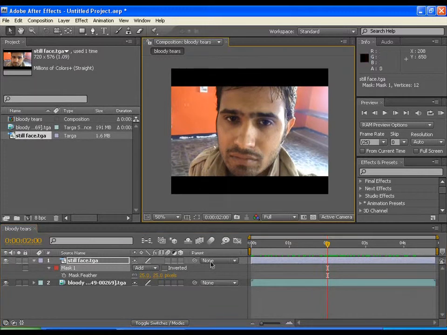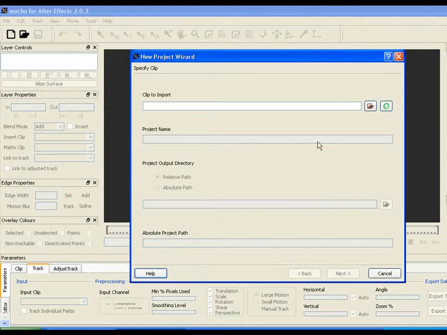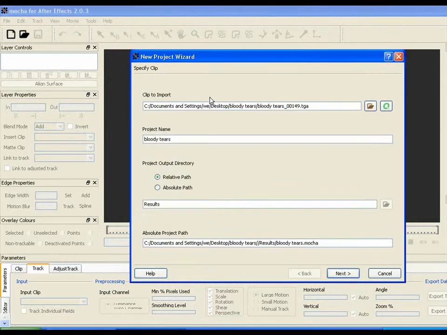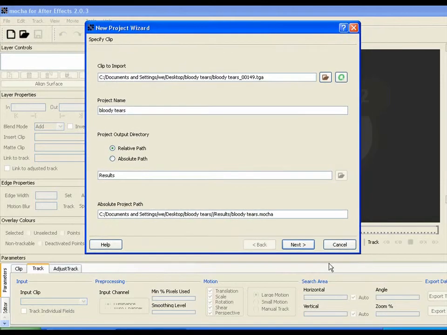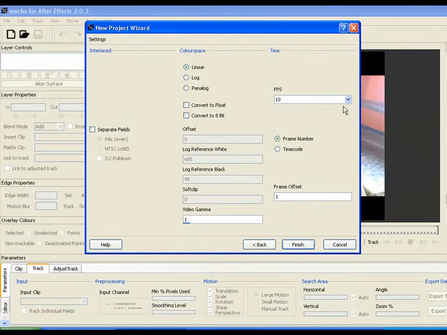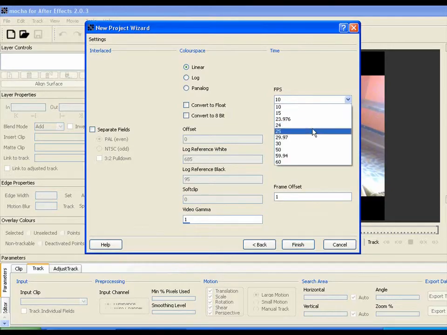So let's move to Mocha. This is Mocha. Here let's import the footage, the bloody tears. Next. Next. And see, this is showing only 10 FPS. But if you see the actual footage, it is having the frame rate of 25. So in Mocha you have to choose the value of 25 from the drop down menu. Click on finish.